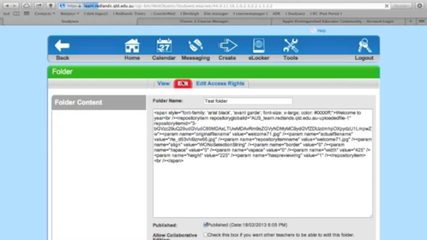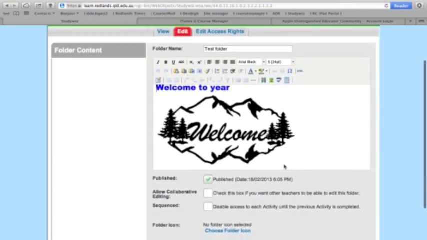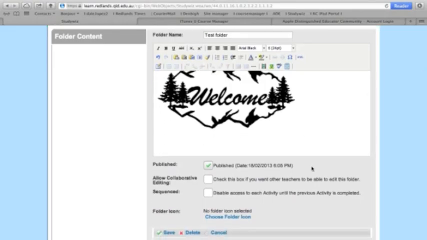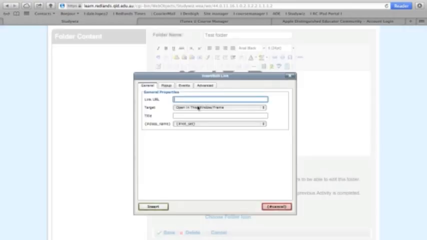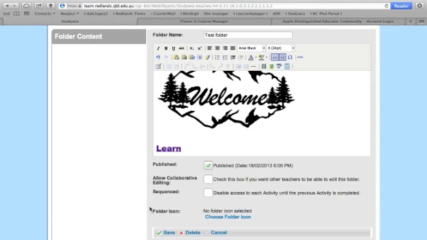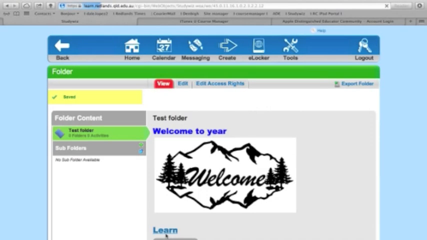If you want to add other things, so if we go back to edit, we can modify that. We can do other things as well, so we can create a hyperlink. For example, we can type in the word learn, and what we can do is highlight the learn, select a website that you want to go to, learn.redlands.qld.edu, and we're going to highlight it, hit the link, and all we're going to do is paste that in there. I'm going to open up in a new window, insert, and we'll go save.